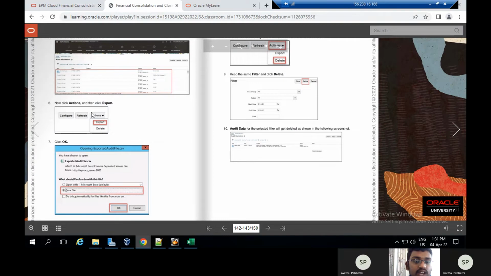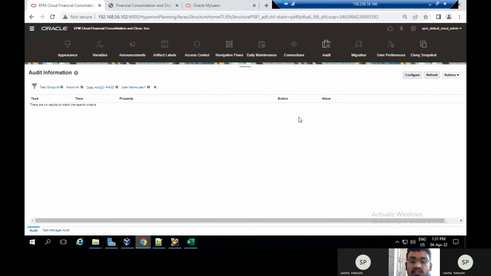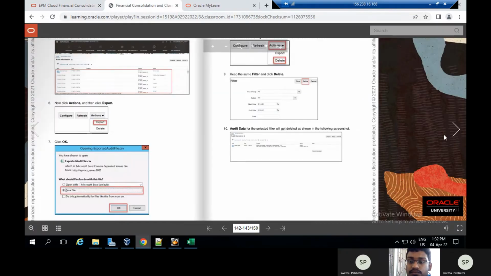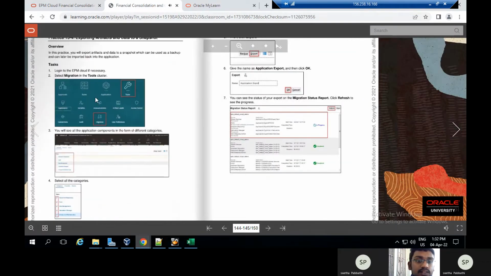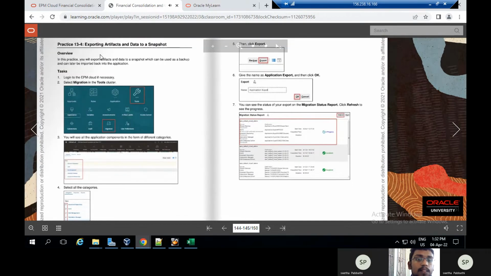Under actions we have export and delete. If you want to export the data which we displayed there, under actions we have export and delete. This is the way we can export and delete this data. After that we go for exporting artifacts and data to snapshots.